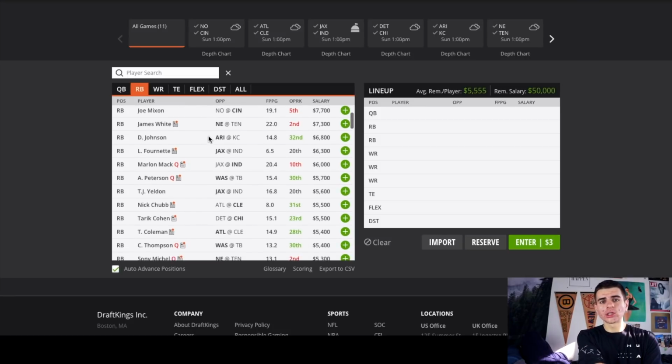Joe Mixon's a guy I want to touch on. I think he's a sneaky GPP play. People are going to stay away from him because of this right here, 5th. The Saints are actually 3rd in DVOA, defensive, just adjusted, right? The adjusted average for defenses right there. So Joe Mixon, he has a tough matchup, right? But he gets work in the passing game.